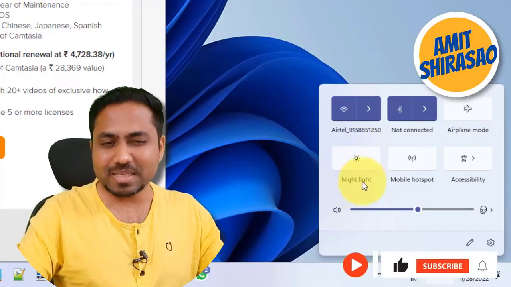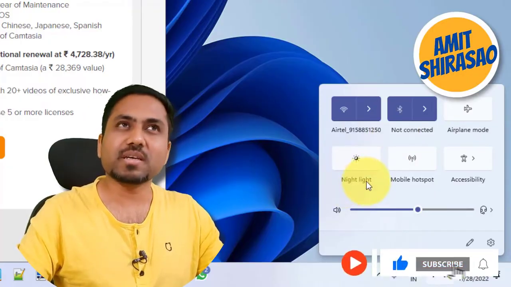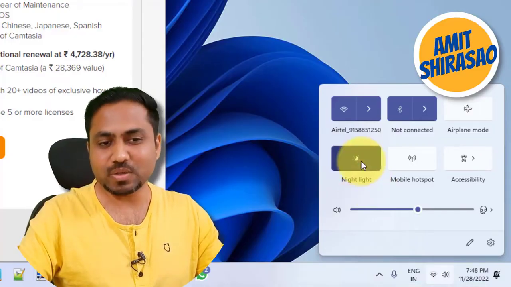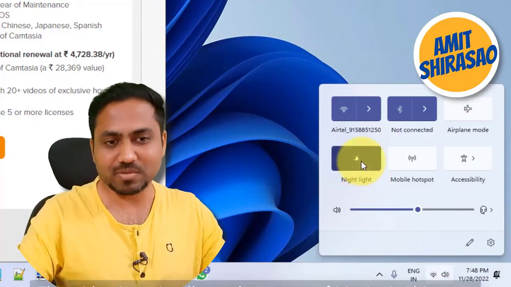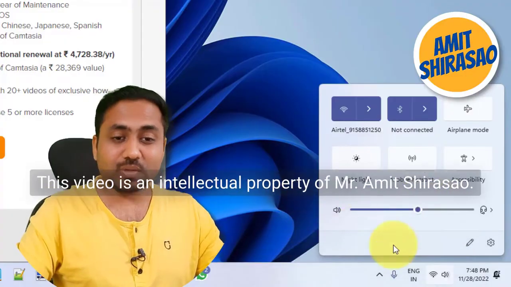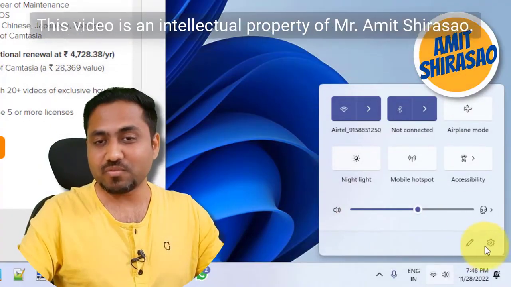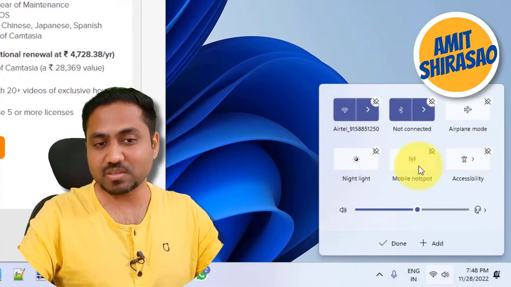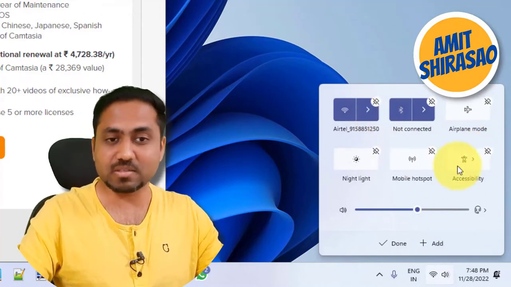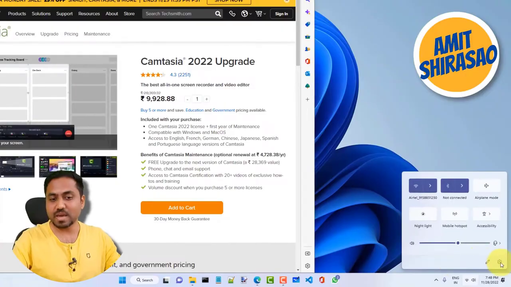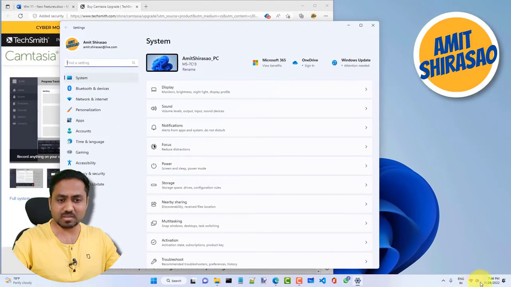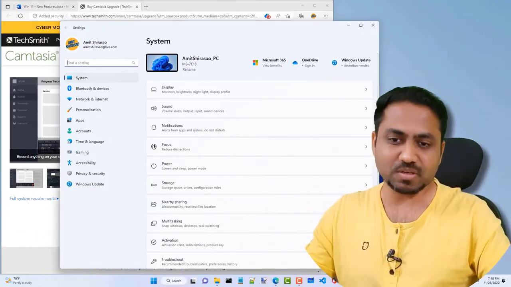I think they have renamed it to night light. Previously, I don't remember whether it was night light only in Win 10, but you can go and have a check. Okay, so that was all. If you still want to dive deeper into it, then of course you can edit a couple of icons over here. You can pin extra icons, you can unpin them. Okay, and if you want to dive into system, then here the system settings have appeared.